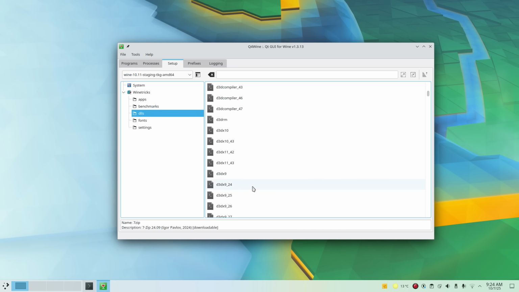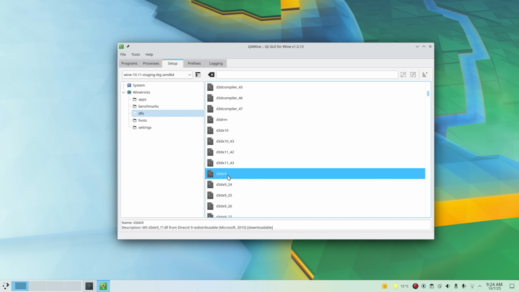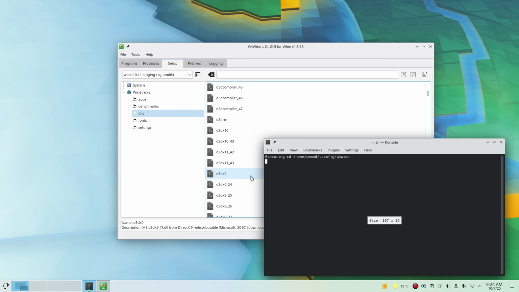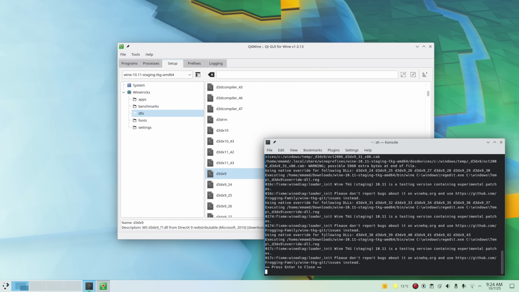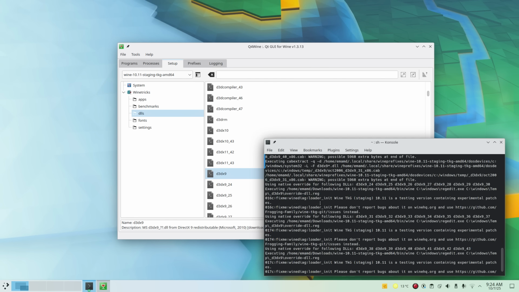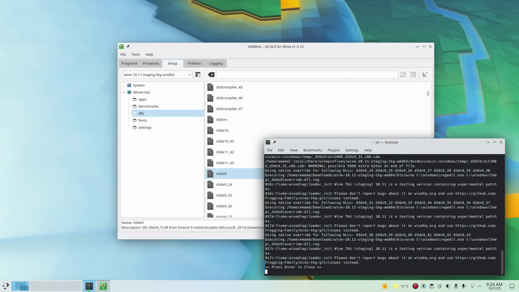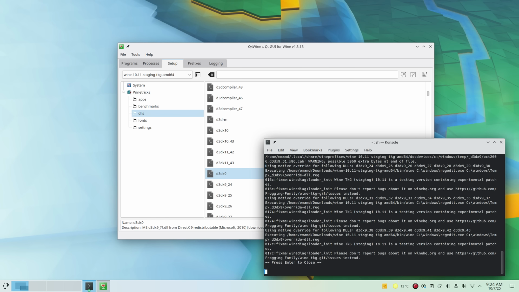So we need to install Direct3D X9. This is the essential one. Double click on that, and it's going to download and install that one. As you can see, it's already downloaded. It's in the cache already because I did it before. And you can see the prompt to press enter to close. When you see that, it means done, so just press enter and close the window.